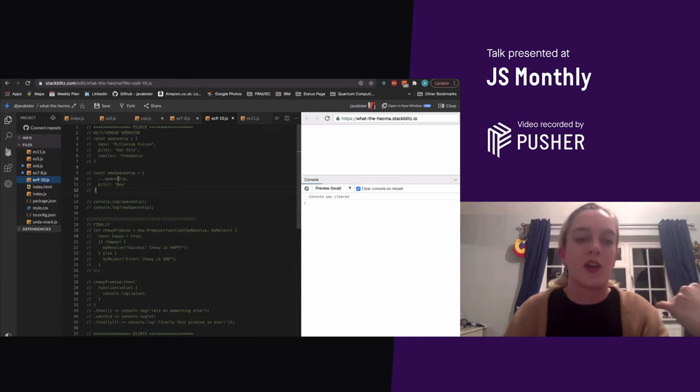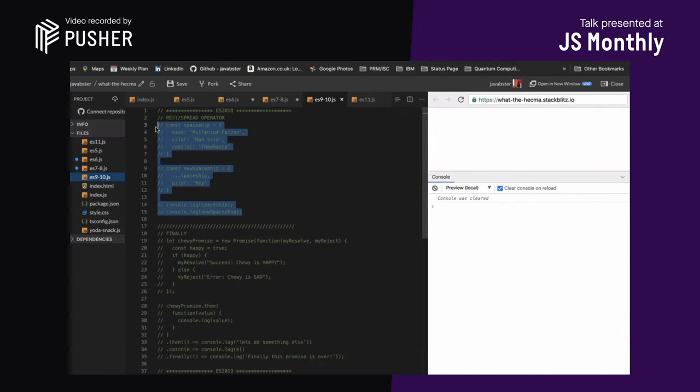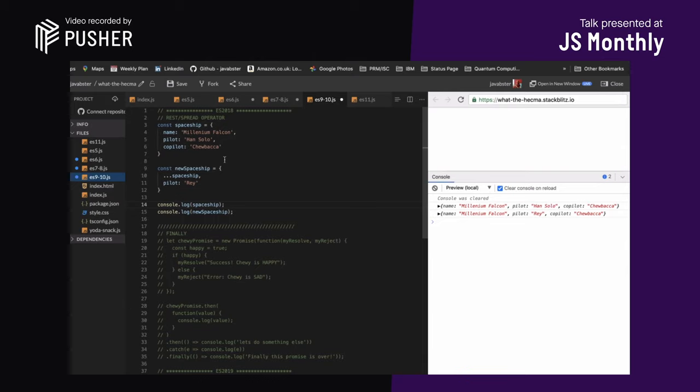So spread operators, honestly, is probably my favorite of the newer JavaScript functions. I use it all the time, especially if you're doing React and you're trying to update state, it just saves you a lot of time. For those of you who aren't familiar with spread operators, this is just a quick example. For example, you have an object called spaceship and it has a name, pilot, and co-pilot.